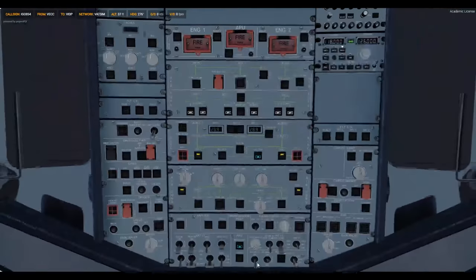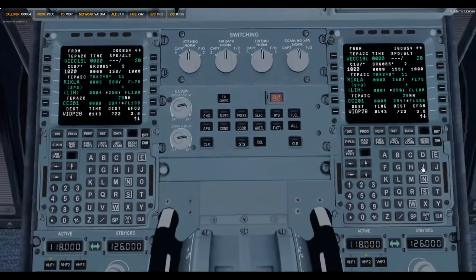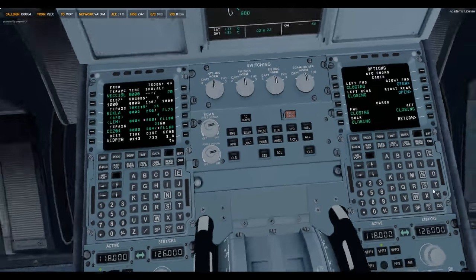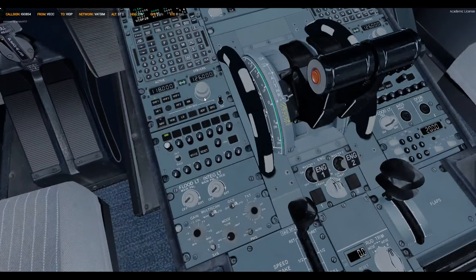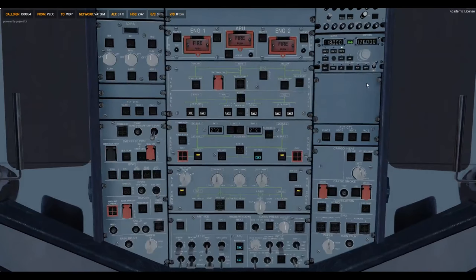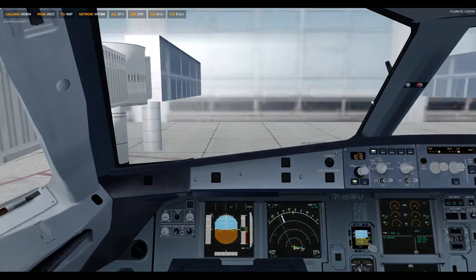Okay, if we can start right now, and we can close the door. There is no ATC today, so let me make it 122.800. There is no ATC from here. Okay, and just to make it all the stuff on. You can see everything is just on perfectly.